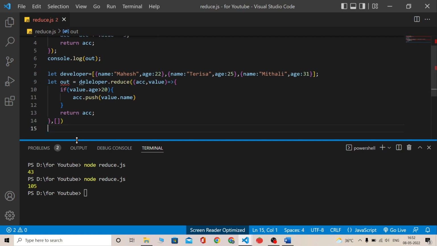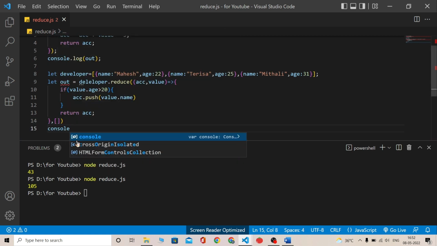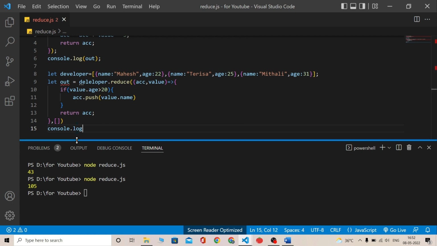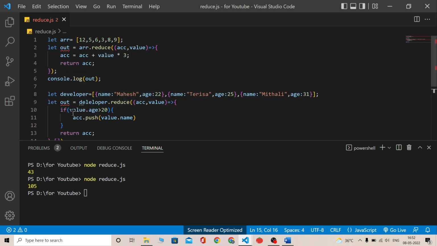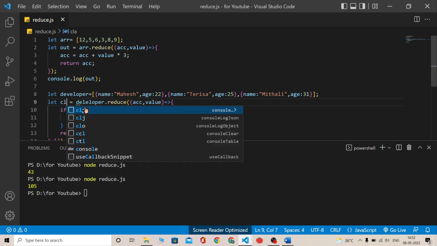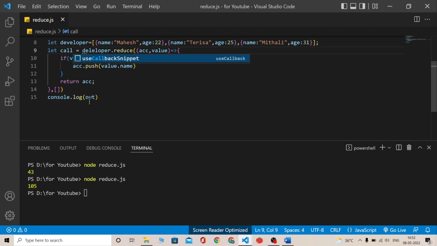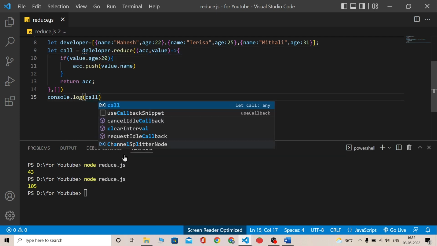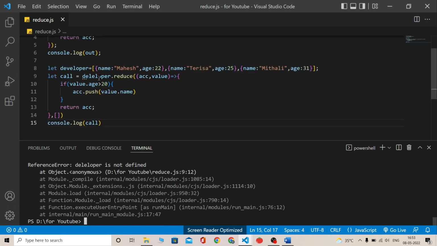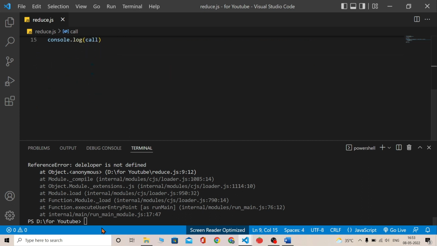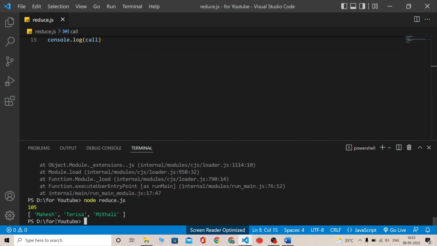Next, I'm going to call this, console.log, taking this out variable. Okay, here one more thing, we are taking it two times, that's why it is showing an error. I'm changing this to call. Here also I'm changing call. Let's call this one. Just a small change here, I wrote a small spelling mistake. Let's call this. We will see the result.